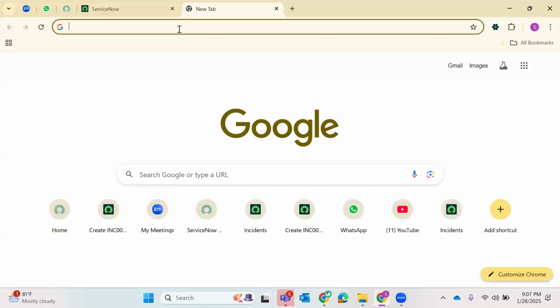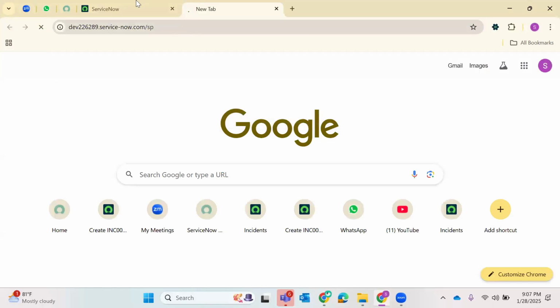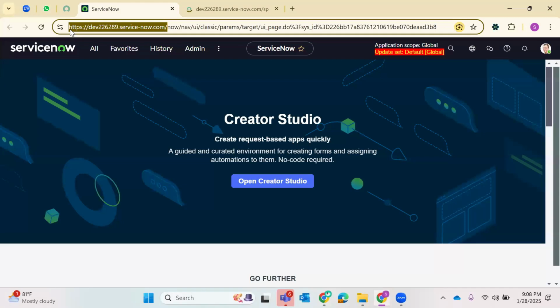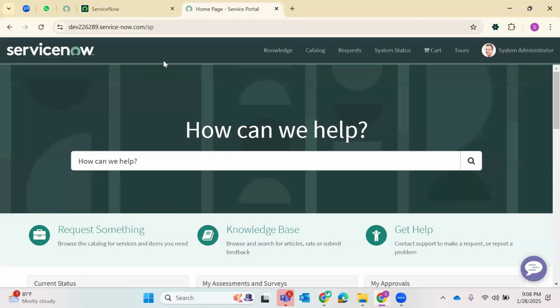So usually the end users will always raise the request from the portal. I have taken the URL from https up to .com, and I just added SP to it. What is SP here? Service Portal. End users, let it be anyone who is using ServiceNow, usually have access to this portal and will request something from here.